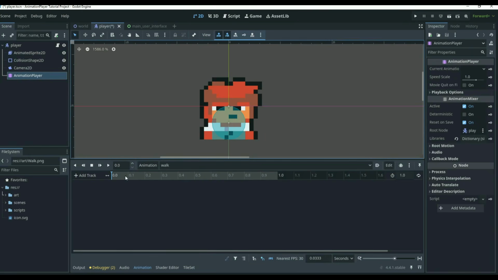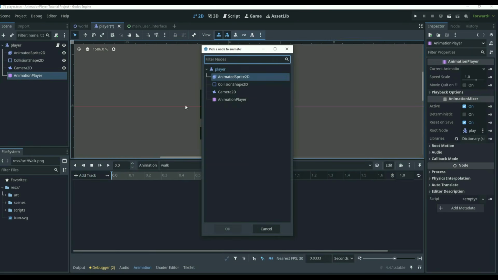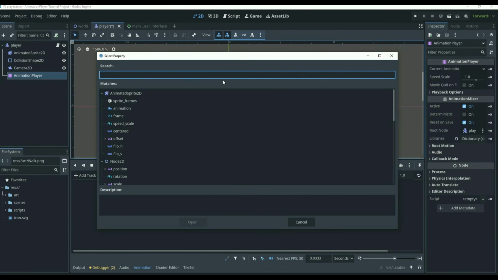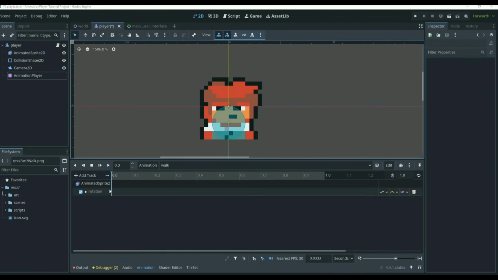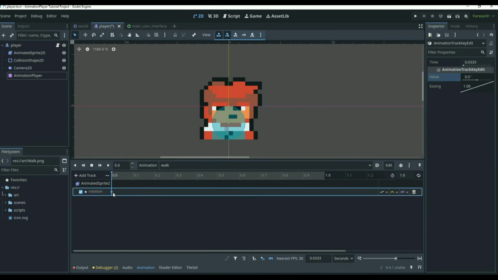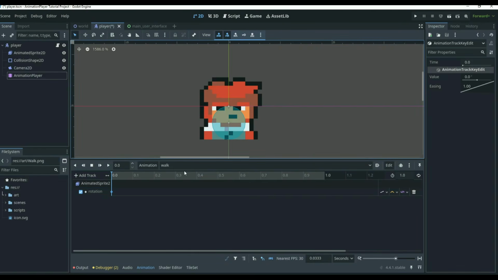So we can hit animation player, hit add track, hit add property track, a property of our animated sprite 2D, and the property that we're going to be changing is going to be the rotation property. So now that we have our rotation track down here, we can start adding rotation keyframes, which are going to change the value of our rotation throughout our animation. Maybe at the very beginning of our walk animation, we want our rotation to be equal to 0. So we can insert a keyframe, and we can set the value of this keyframe to equal 0, right? And then we can move this keyframe to 0, 0 right here. So whenever we first call this animation, our rotation is going to be equal to 0.